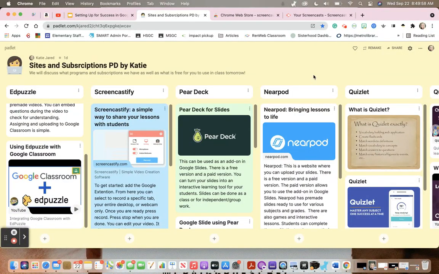So first thing we're going to do is, if you look up here in the top right-hand corner, these right here are called Chrome extensions. Okay, Chrome extensions are almost like an app where you can just immediately have those on hand. So here's my Grammarly, here's my Screencastify, Seesaw, Bitmoji, there's Padlet here.